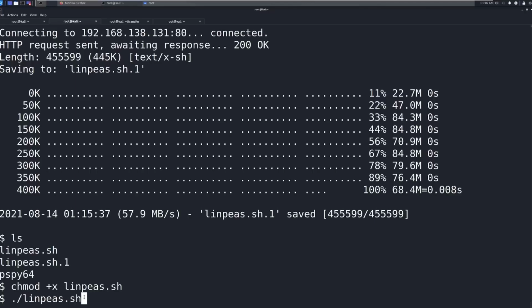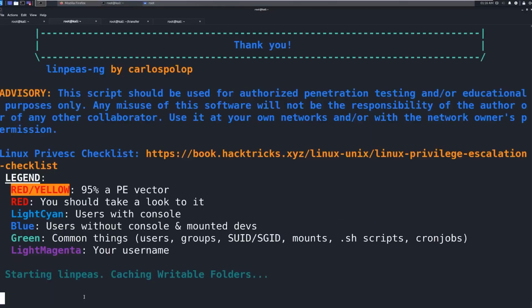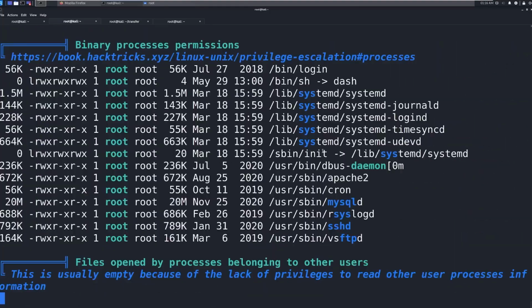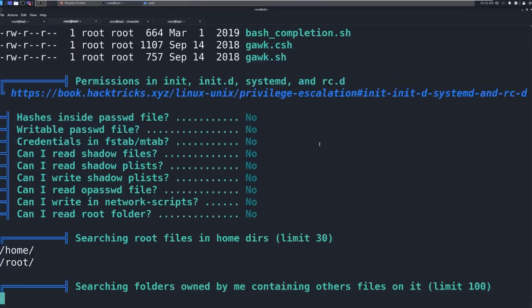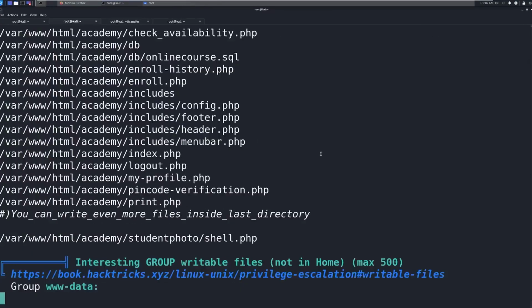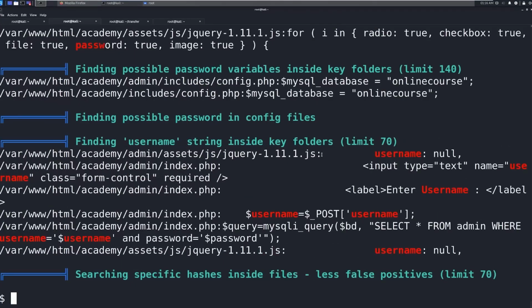./linpeas.sh. Just like that. Hit enter. It's going to start just flying across the screen. It might take a minute to go through. We're going to go through some of this, but I'm going to give you the general gist of what you're looking for and the things that you want to look for in here.